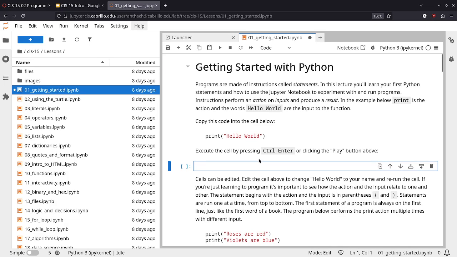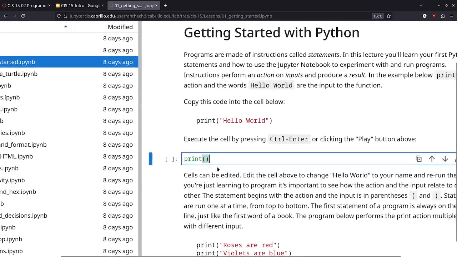Okay, so the first statement I want to introduce is the print statement. We'll talk about what this is in a bit. This is a function, by the way. A function has inputs. In this case, I'm going to put the input inside of these parentheses.